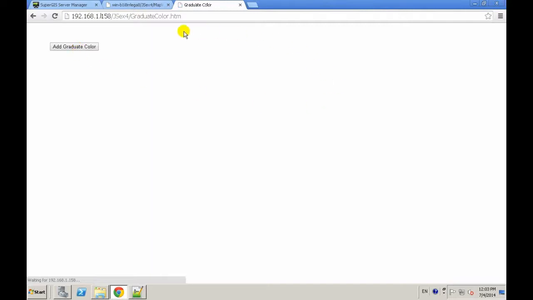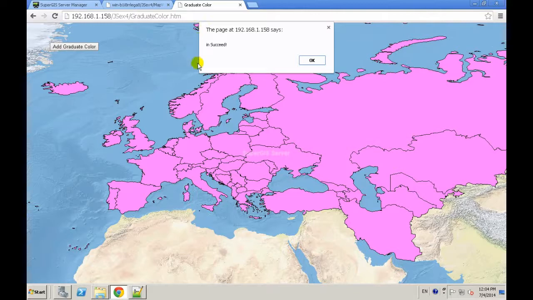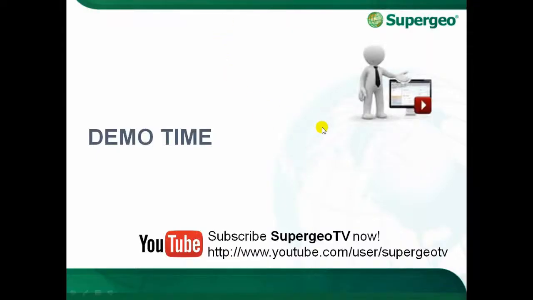Here, this is the map that we just published. Then we can use this icon to execute the function, and once it has finished the whole procedure, it will show a message. And then after that, it will change the color pattern. It means that from one color it will transition to a graduate color display, using color to represent the label, for example to represent the GDP in this example. So this is the procedure of how it can work to display the graduate color in our SuperGIS Server Manager by JavaScript API. Okay, so this is the final part of the demo.